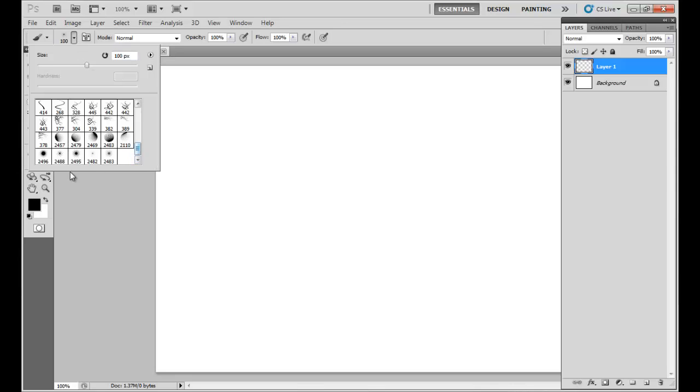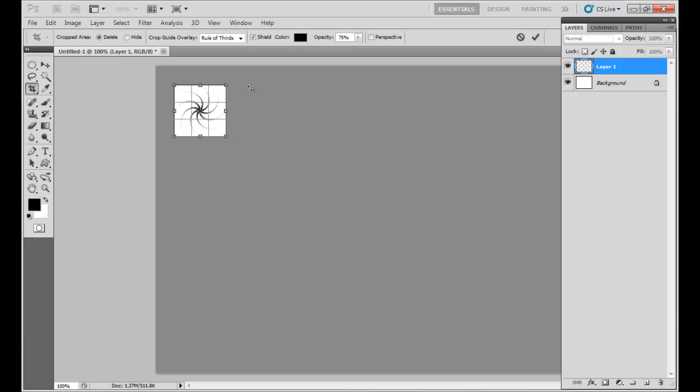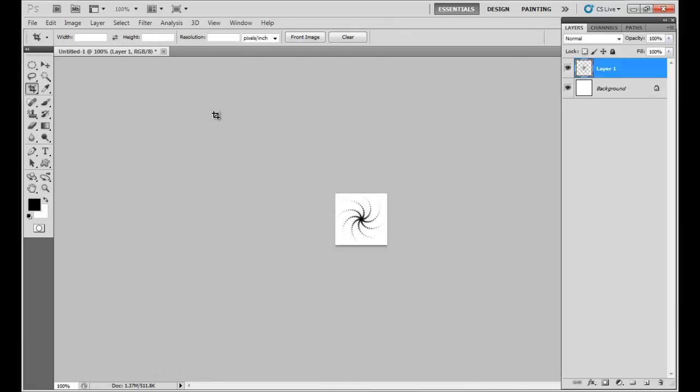So I'm just going to select this shape, and I will decrease the size of that shape to 100 pixels. Once you select it, go to the canvas and click on there. Once you draw the shape, go to this crop tool, click on it and select the proper shape of this. Once it's selected, hit enter.